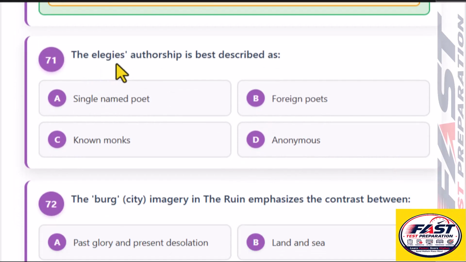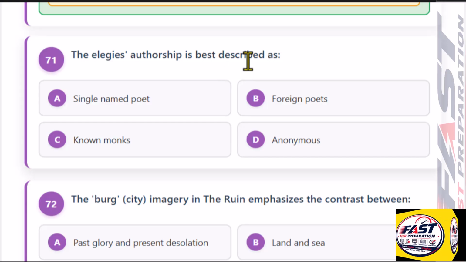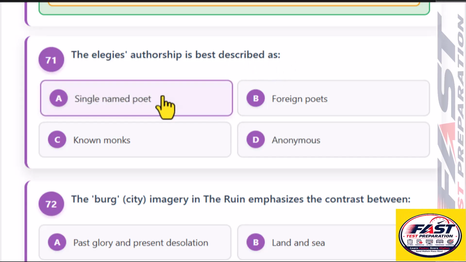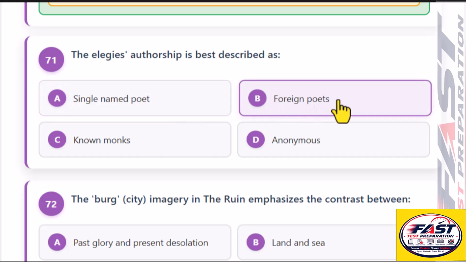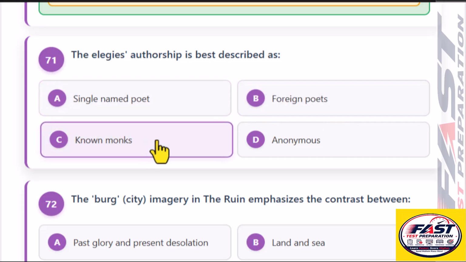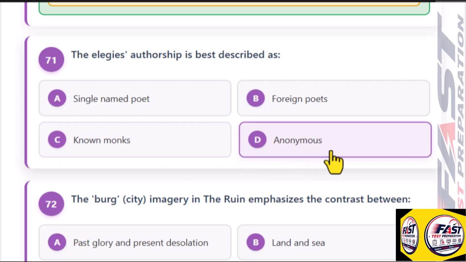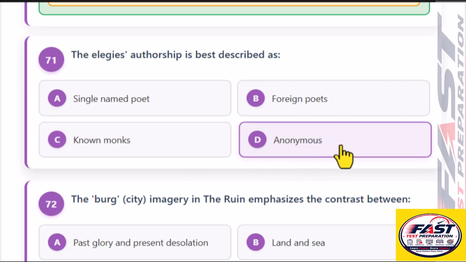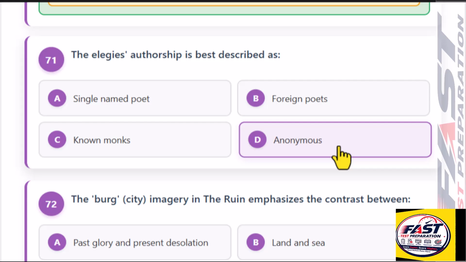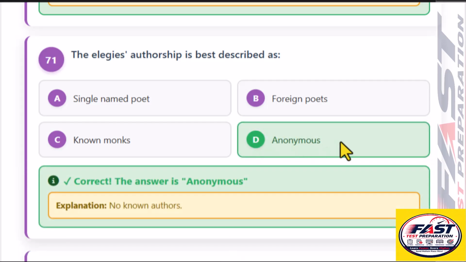Question 71. The elegy's authorship is best described as option A, a single named poet. Option B, foreign poets. Option C, known monks. Option D, anonymous. Correct answer is option D, anonymous.